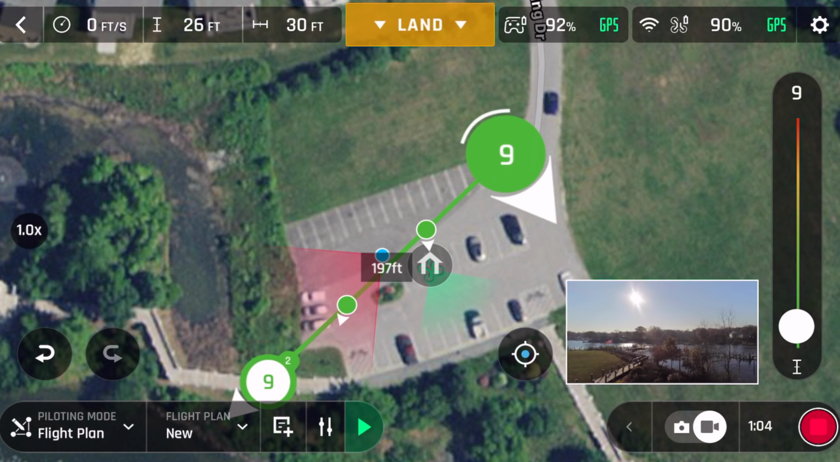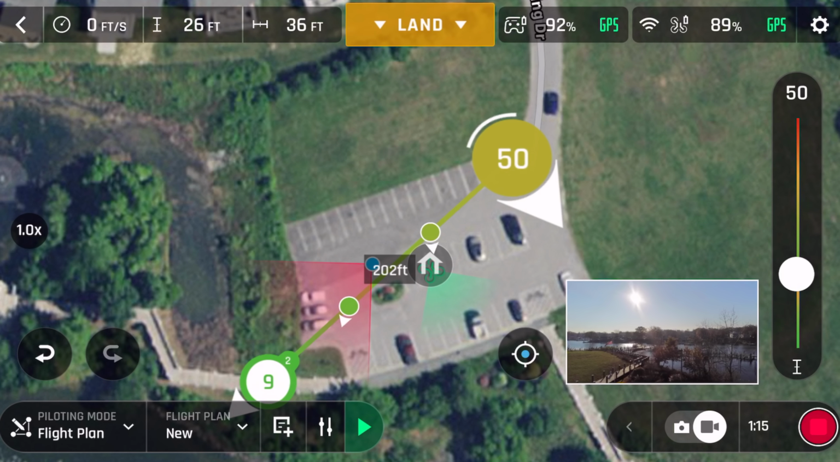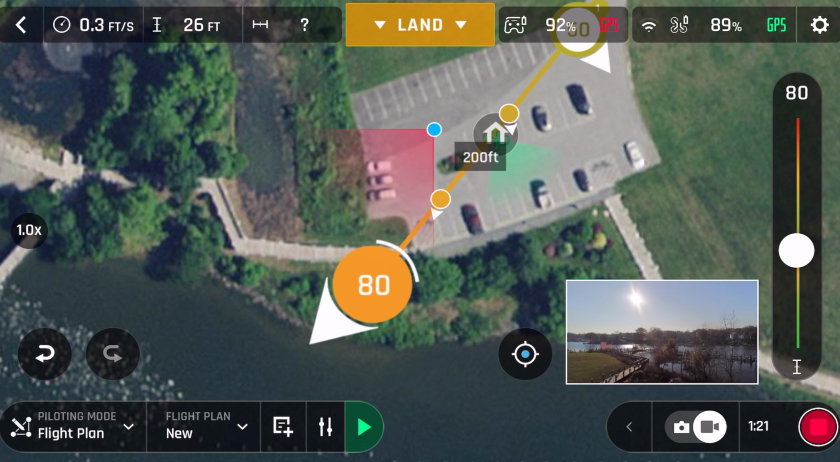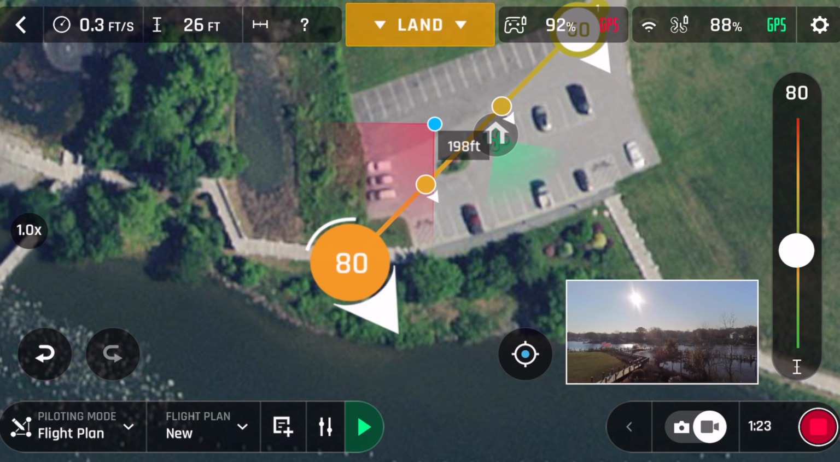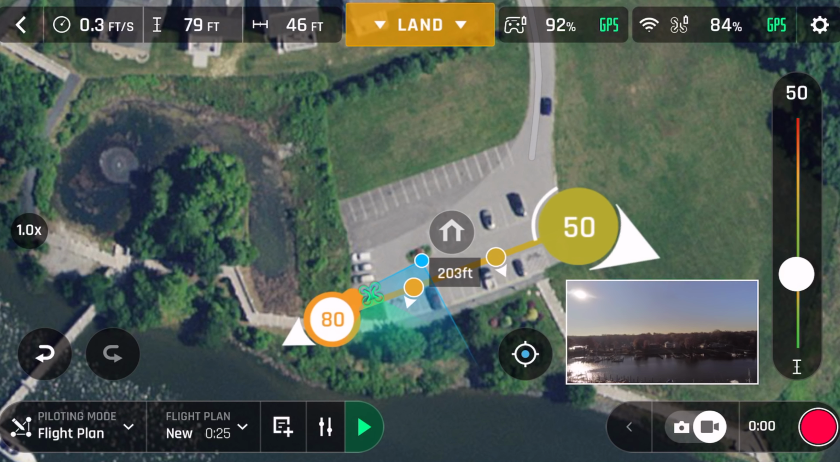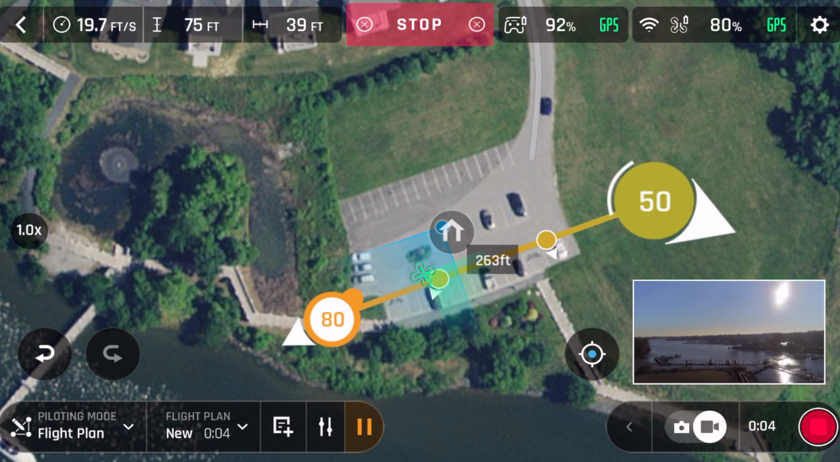Let's set the first waypoint to 50 feet and the second waypoint to 80 feet. We will point the second waypoint in the same direction. Now let's press play and watch the Anafi fly the path.